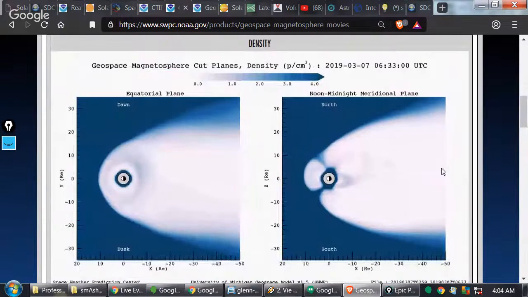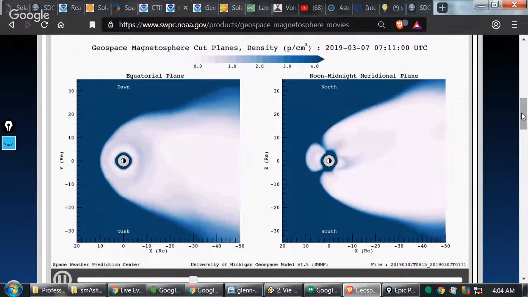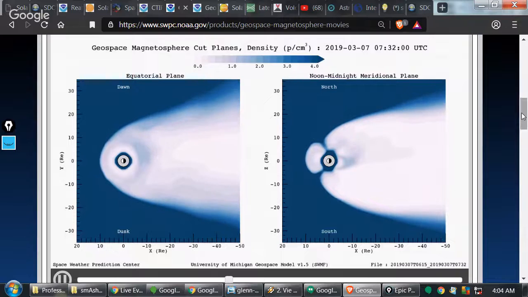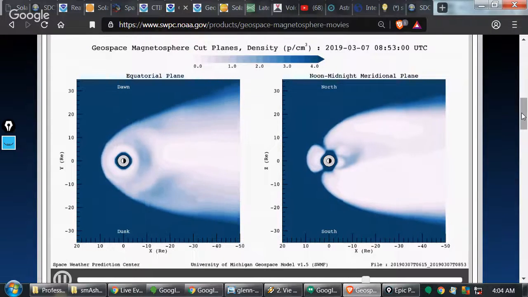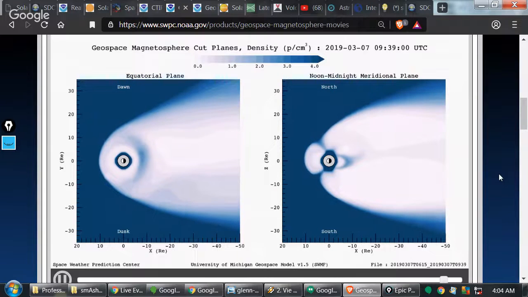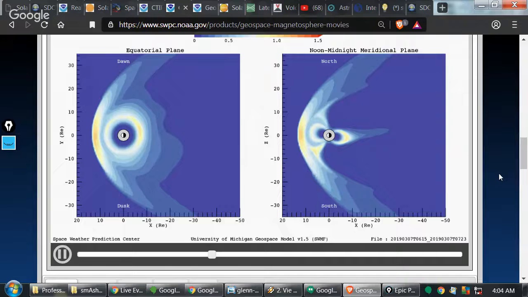All right, and here's the density. We see some variations in the solar wind also there. Density a bit lower around the planet than it was yesterday. Keep in mind, the white part is the low density, and the blue part is the high density. Lastly, here's the pressure, which is fairly low as expected, with the solar wind density and speed as low as they are.